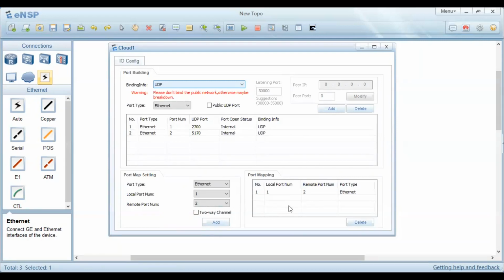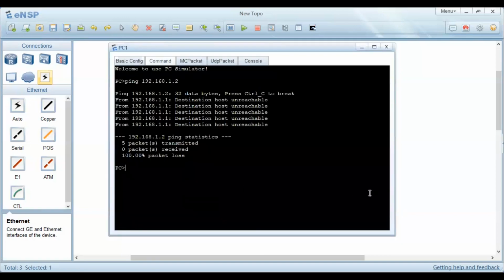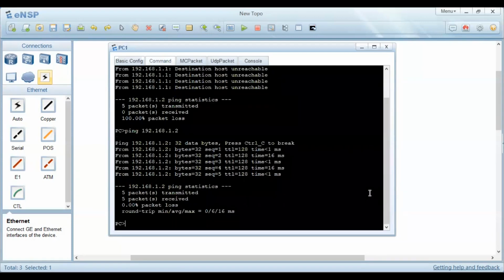So in order for us to get the response from 2 to 1, we also need to choose the local port as 2 and map it to 1, like that. So from 2 to 1. So add, like that. So now we have the mapping from 1 to 2 and from 2 to 1. So once we have that, if I close that, we should now be able to ping PC2.